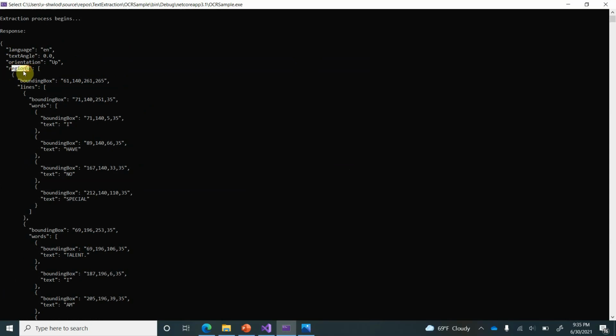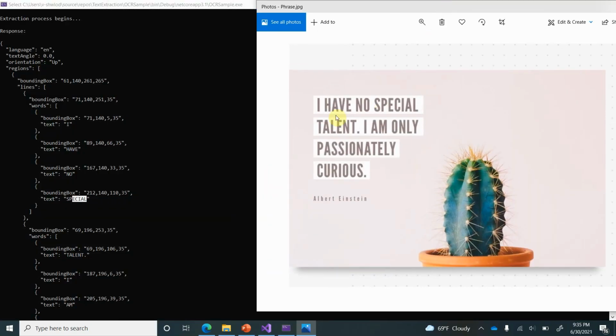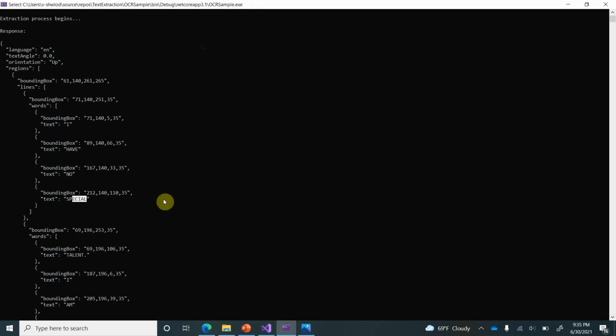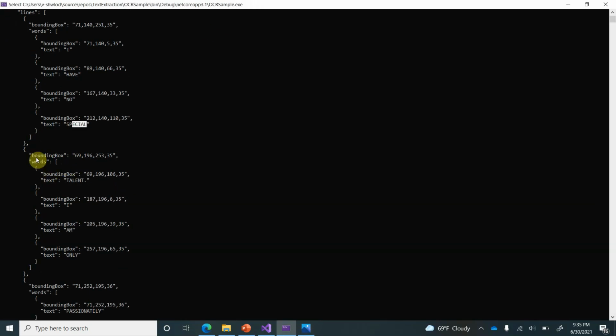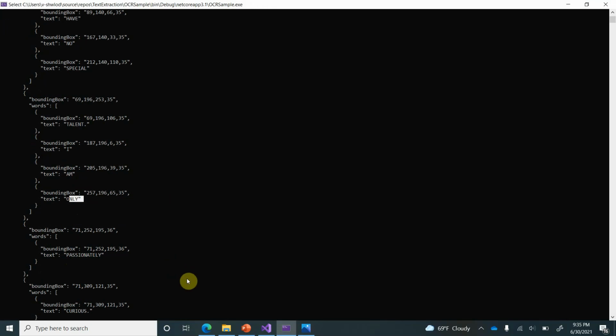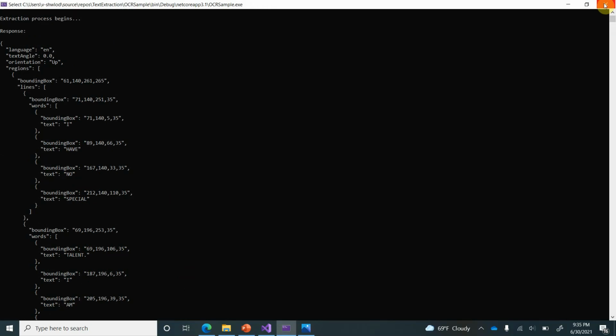It is having a region, and inside the region you can see the lines array. This is a JSON format, so this particular bracket denotes an array, and inside it each line has this particular coordinate. Now if you read this, you will see that the first line is "I have no special", and this is what our image is saying. In the second line, you will have "talent. I'm only". If I go to my next line, it starts from here, so it has its own coordinates. This is how it extracts the text out of an image.